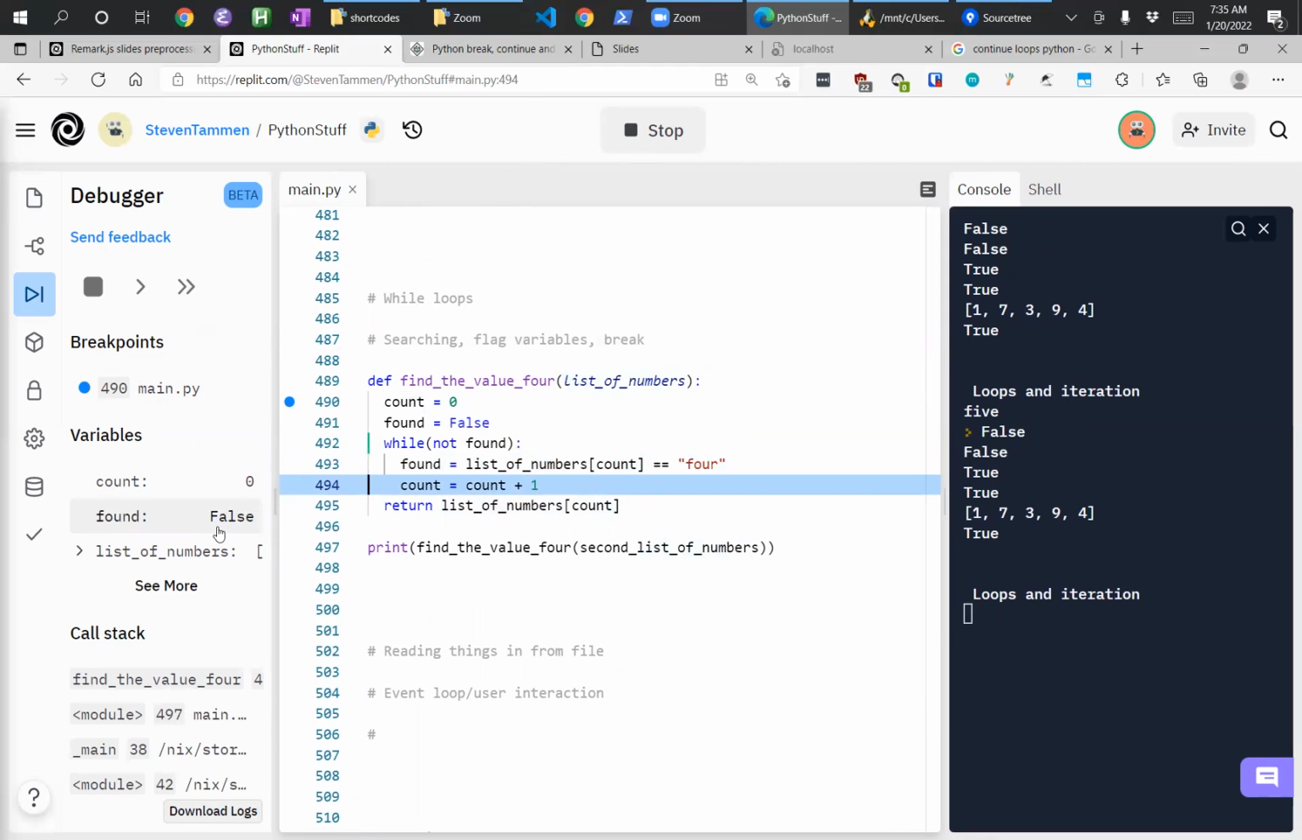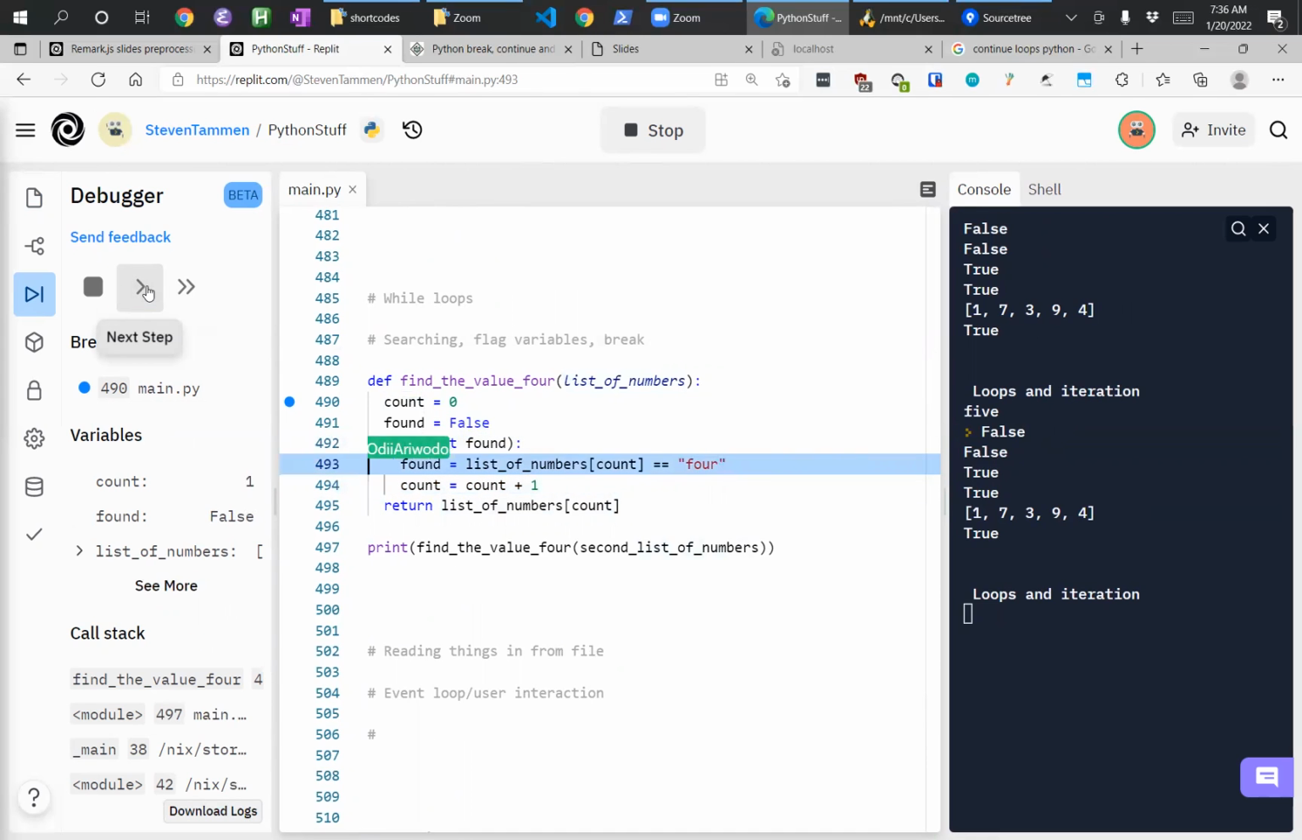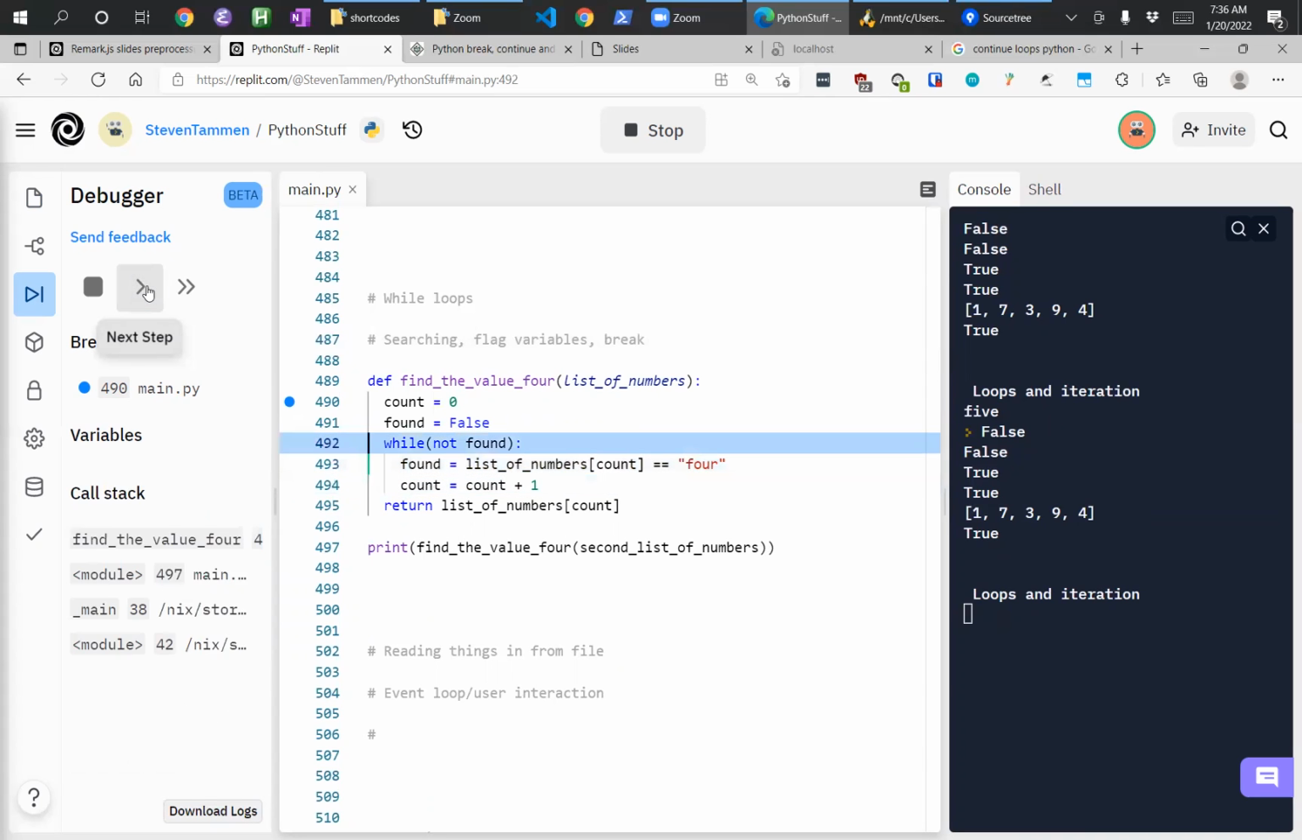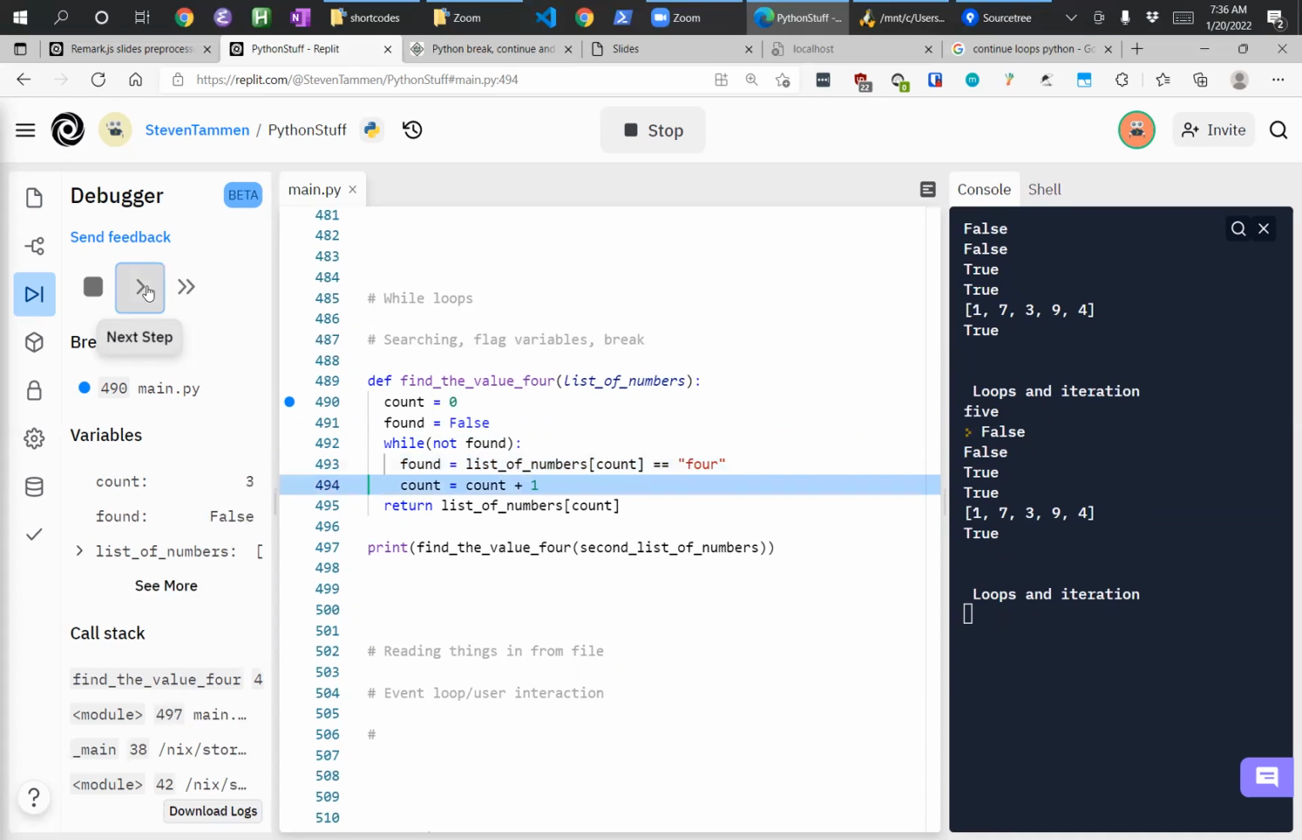Yes. And then, okay, we didn't find it on this one, so now we want to increment and go to the next one, right? Makes sense. Okay, so now we're on the second one. Count is now equal to 1. So this one should be the string 1. Is 1 equal to 4? No. So we're going to keep doing that. 2 is not equal to 4. 3 is not equal to 4.